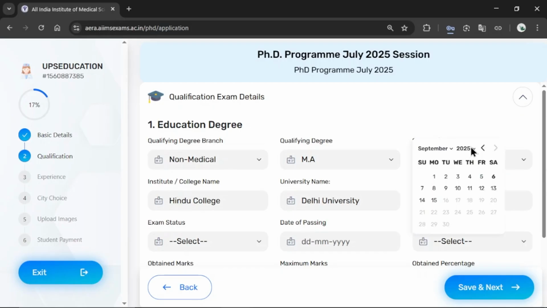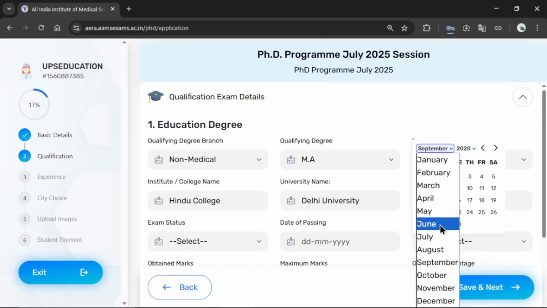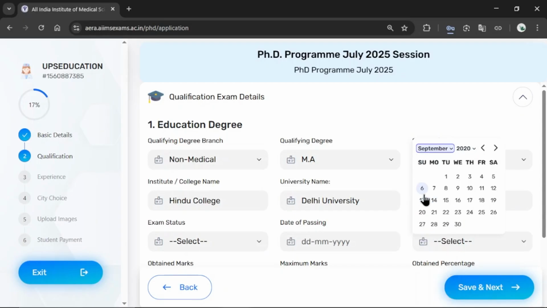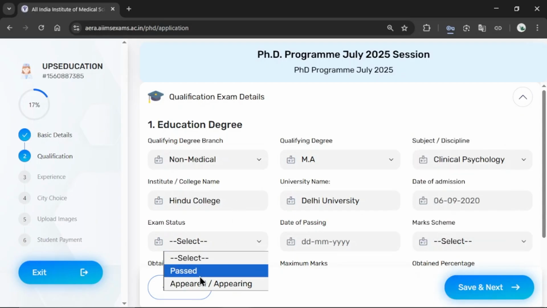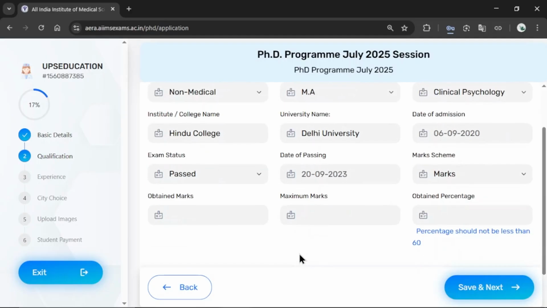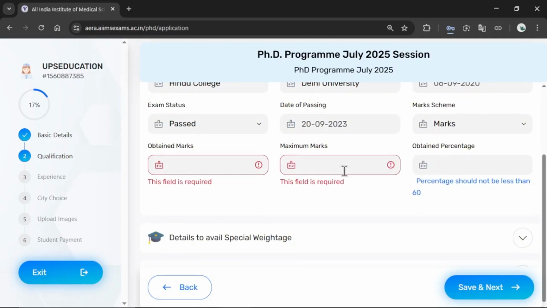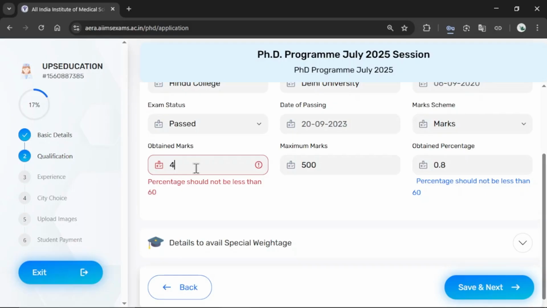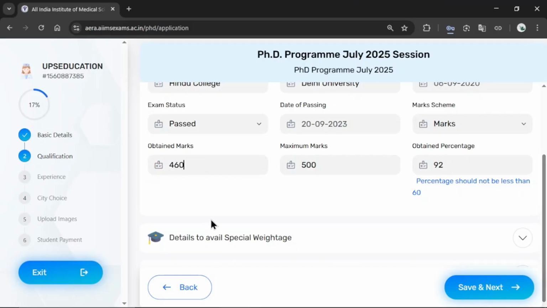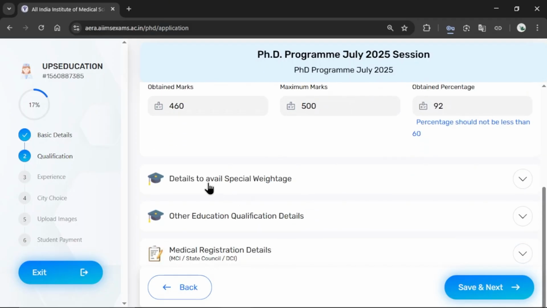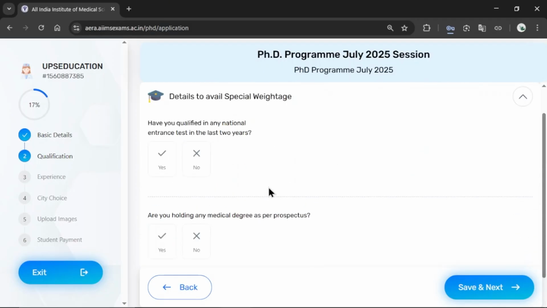Then you need to fill in your admission details, your exam status, your date of passing, when you passed the exam, or if you are still appearing in the exam, then when will you pass the exam, that sort of information. So fill in that, click on passed if you have cleared, if not then appearing. Then dates and then mark scheme, choose your mark scheme, your CGPA or marks, and then fill in that information, obtain marks and maximum marks, and that will automatically get your percentage. Make sure your percentage is above 60%, because if it is below, then you won't be eligible for this.